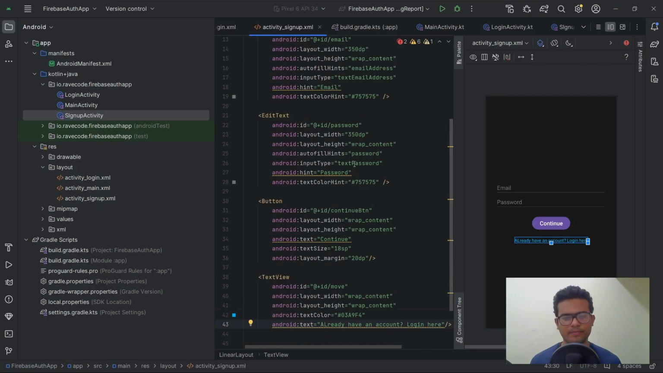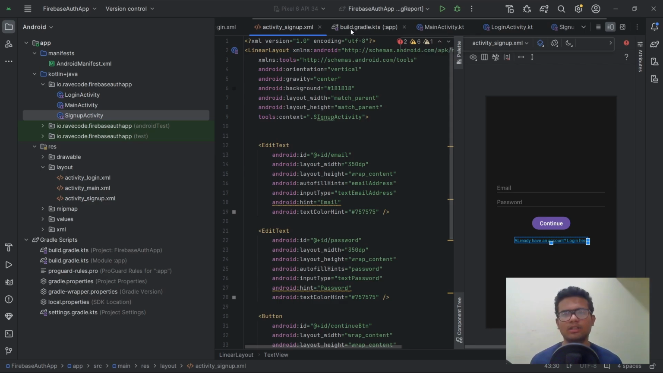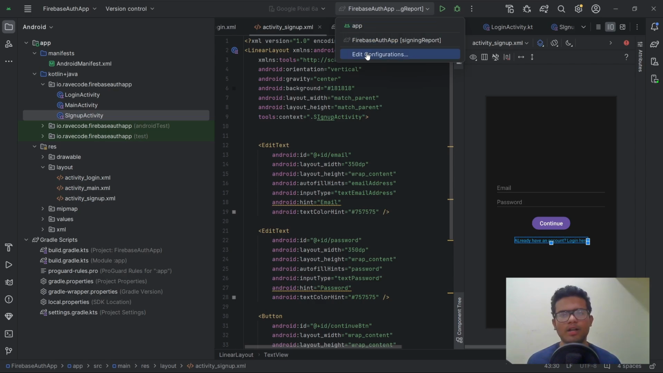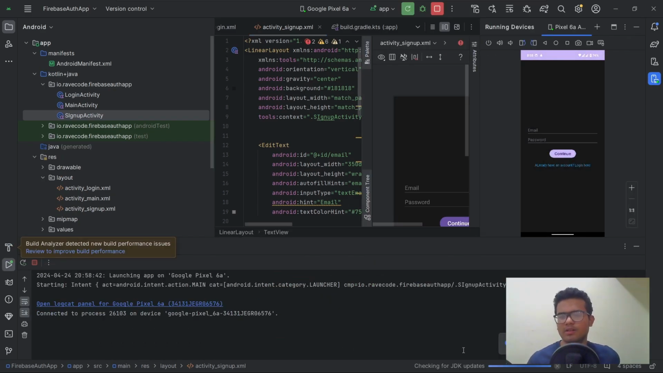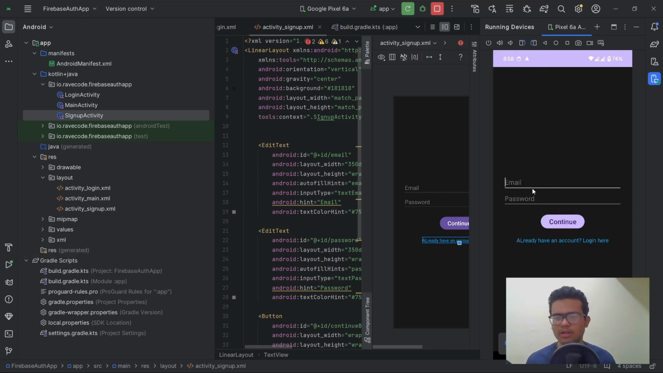Okay, I think already. Let's test that. So I have connected my phone. Let's change from Firebase signing report to app and hit this. So our app will be built. So we got our app.